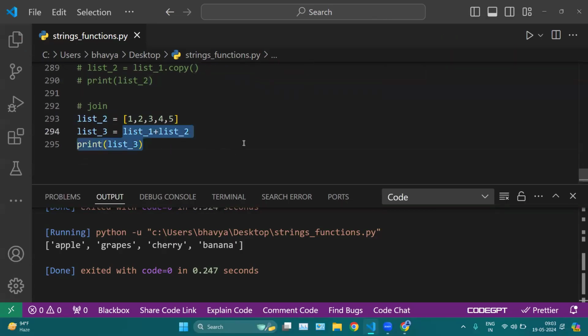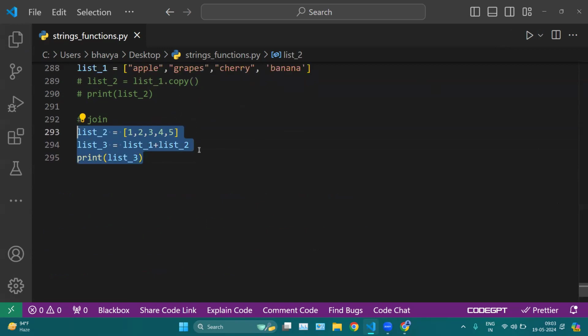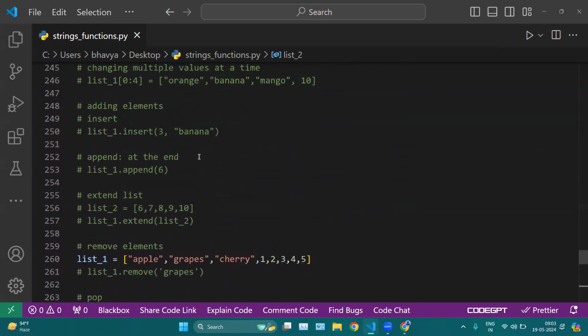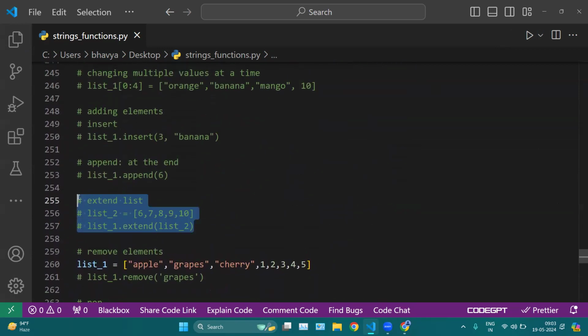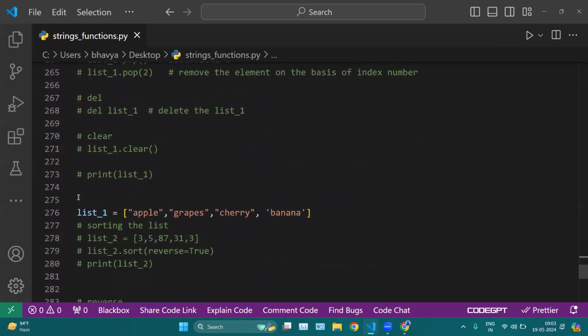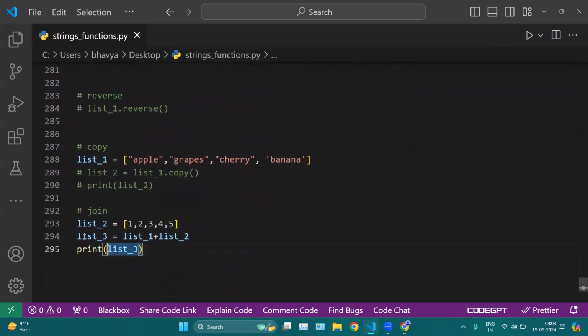So this is how we can join list underscore 1 and list underscore 2. And then we can print here. You can see apple, grapes, cherry, banana, 1, 2, 3, 4, 5. So this is another way of joining the list. We can also use extend, or we can also use this mechanism for joining the list. Previously we had discussed extend. So you can use extend or you can use this for joining the list. Is it clear this much? Yes, teacher, very clear.